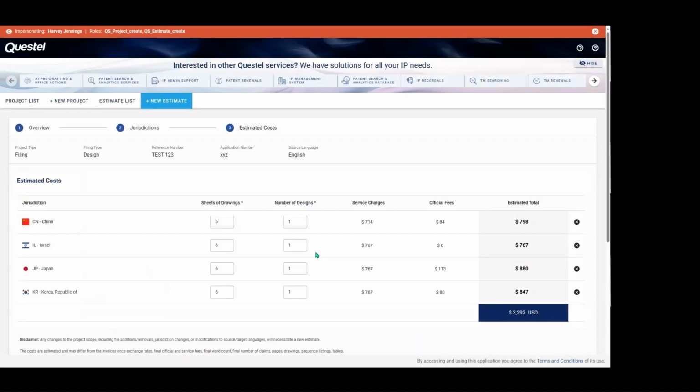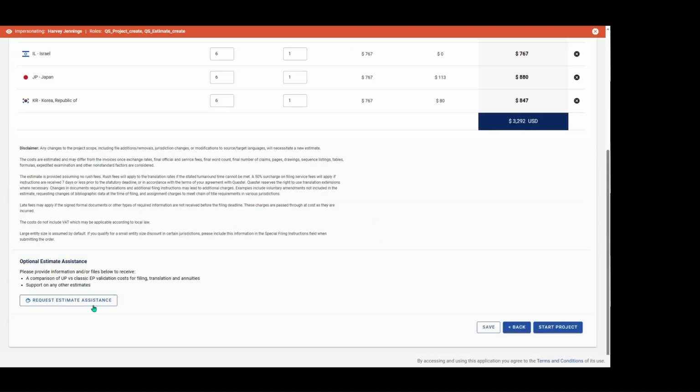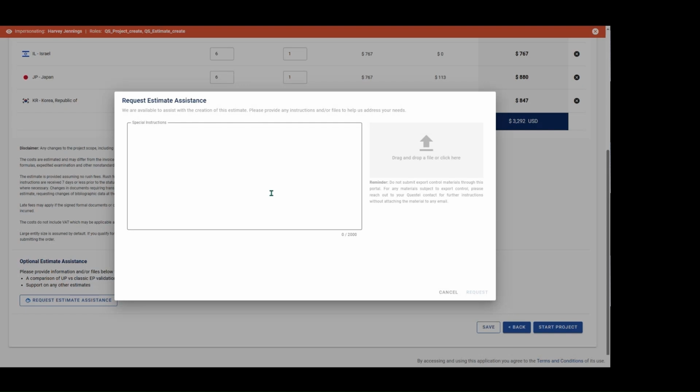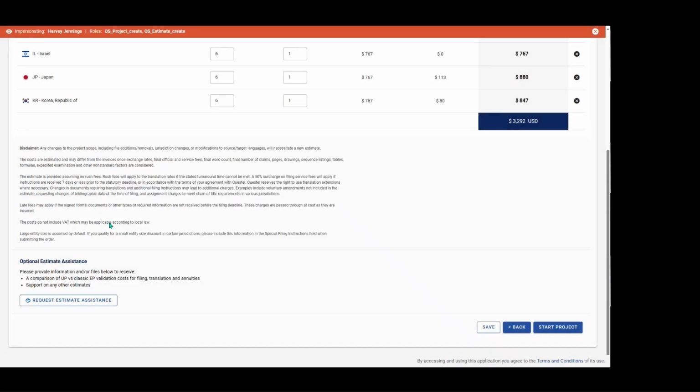And I will say as well, you can request estimate assistance at any time. So this will send an email to our estimate team, who will be able to get back to you with an update or comparison of costs or anything like that.